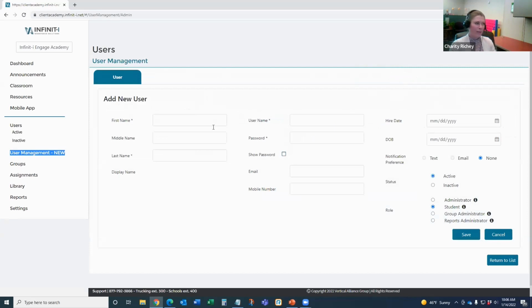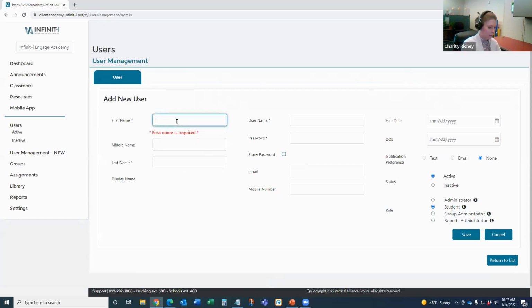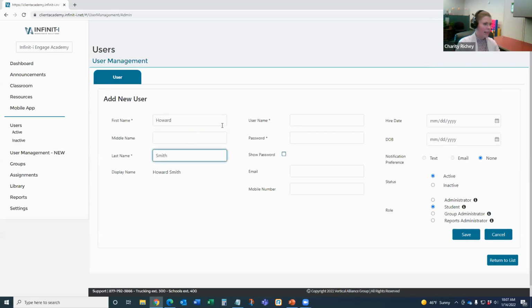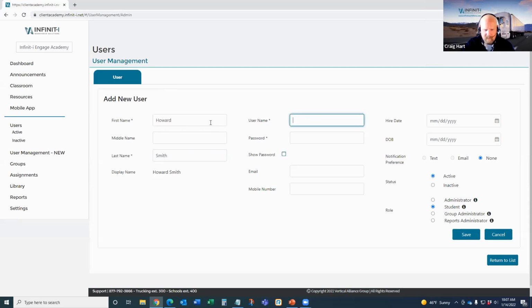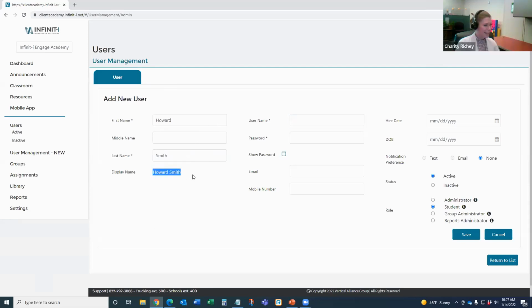And you're going to see some very familiar fields. Our required fields for adding a user are first name, last name, username, and password. Everything else is optional. So let's fill that out. Fill in a first name and a last name, just something basic. So Mr. Howard Smith is going to be joining our team. I see that it pre-filled the display name. It used to be we had to enter that manually, and now it's doing that automatically, right underneath the last name box.